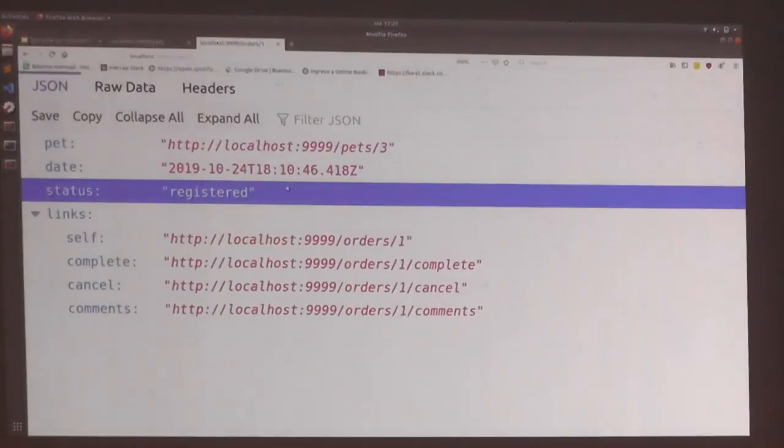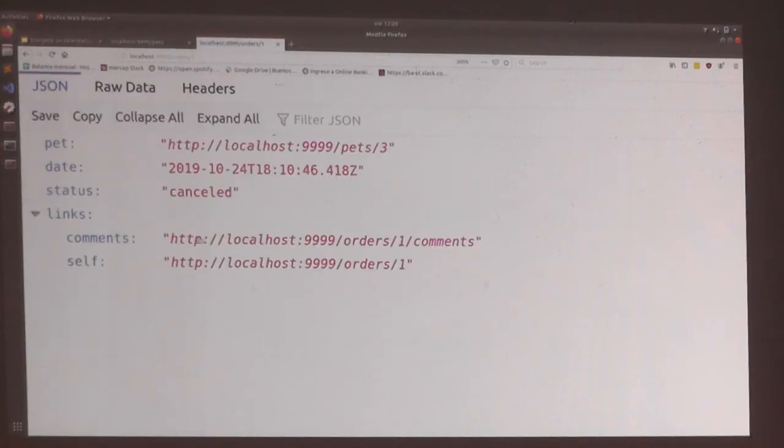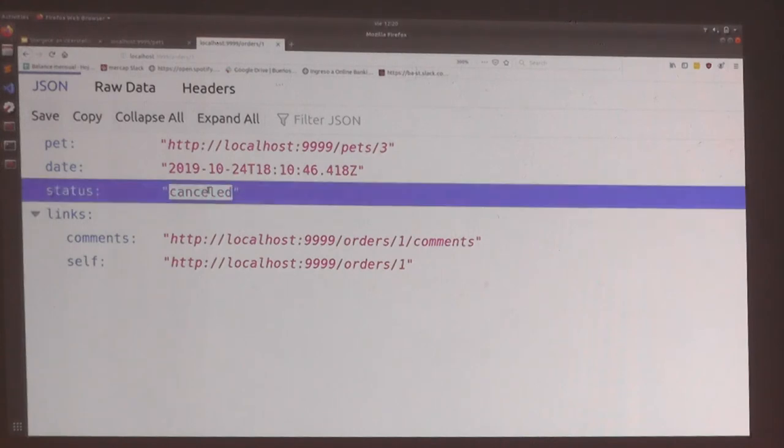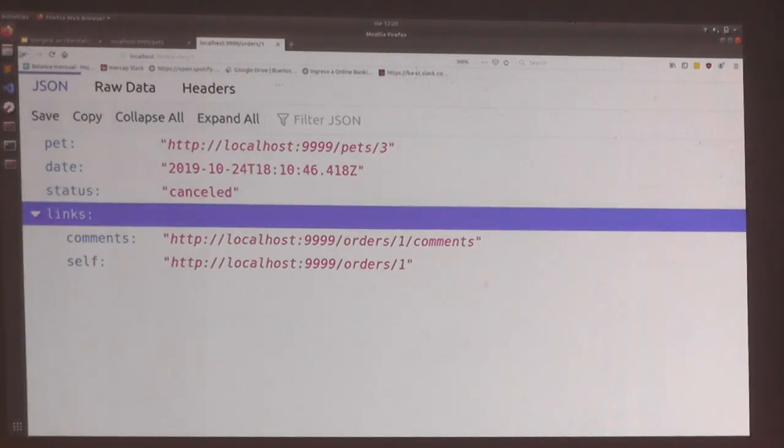And now, if we enter the same resource, you can see that it is now on status canceled. The resource should have changed dynamically, and now it does not have the other actions available. So you can still request them, but it will bring back an error response because they're not valid actions anymore. Now, that's a little of what I wanted to show.